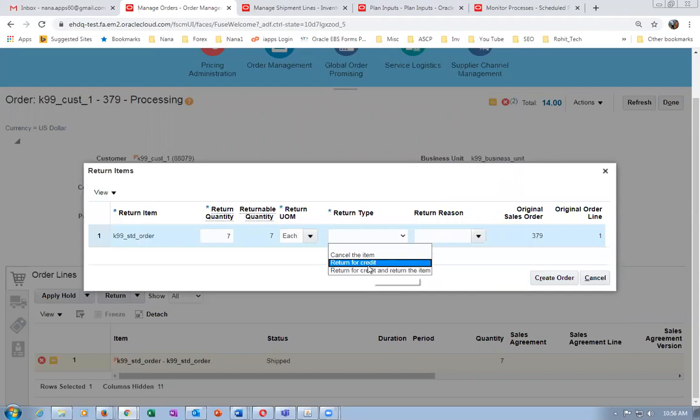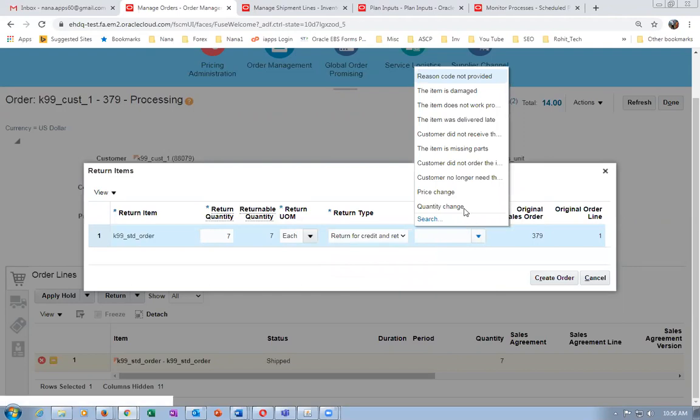I will now go for return for credit only, because return for credit and return will not work actually, because the credit part is not yet set. Fine. So let us now choose. It doesn't matter. Return for credit and return item. I will now populate the item. Click on it. I will now populate whatever is there.